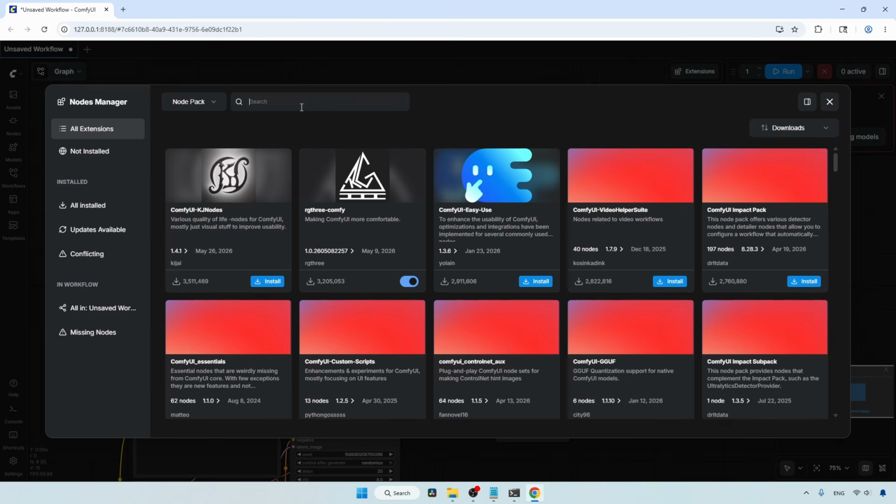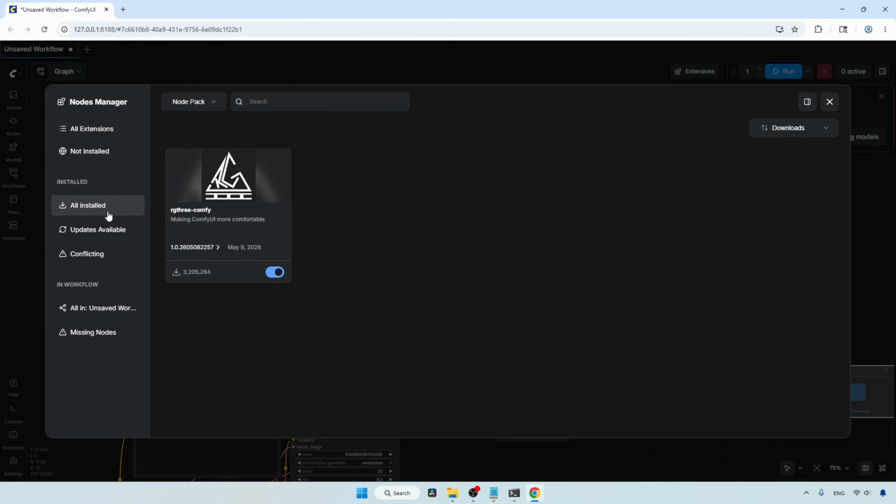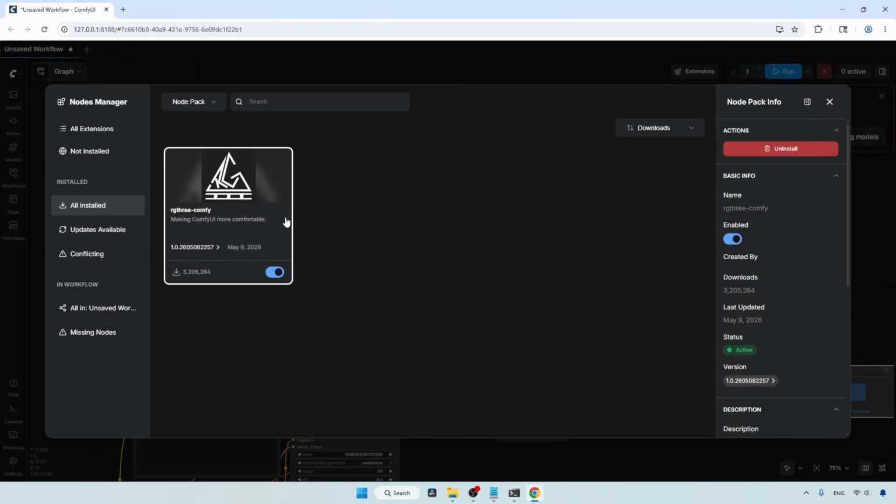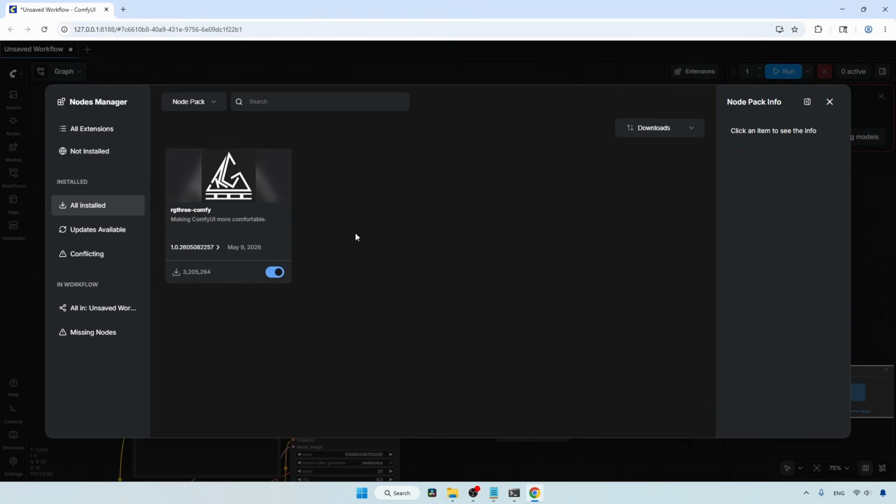Now, if I want to uninstall custom packs, I just click on the All Installed button, and it will show the installed custom node packs. If I want to uninstall rgthree-comfy, let's select that custom node pack. Then, click on the Uninstall button showing on the right. There is also a Disable option. If you just want to disable a custom node pack instead of uninstalling it, use this button shown here. Now we have an idea about how to install custom node packs using ComfyUI Manager.